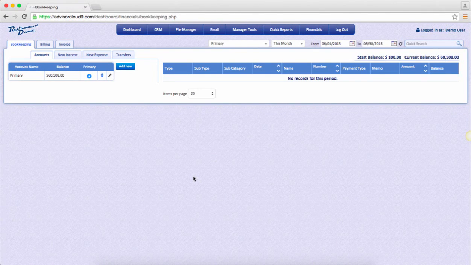The Financials module is the area of the software that contains bookkeeping, billing, and invoice functions. From here, the user can manage the firm's ledger of incomes and expenses with bookkeeping, create invoices, and create billing statements for the firm's AUM clients.